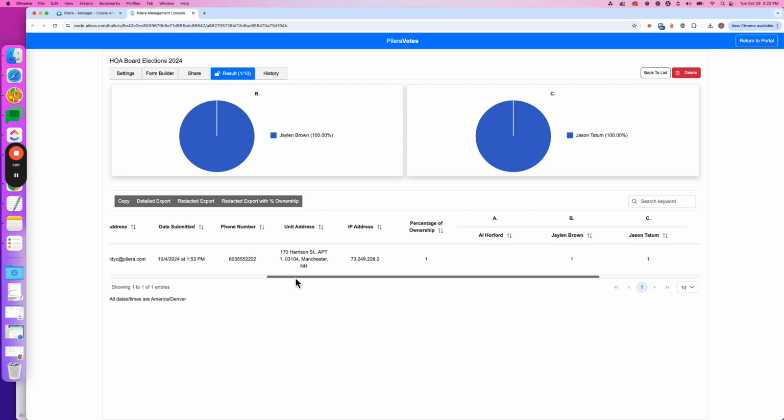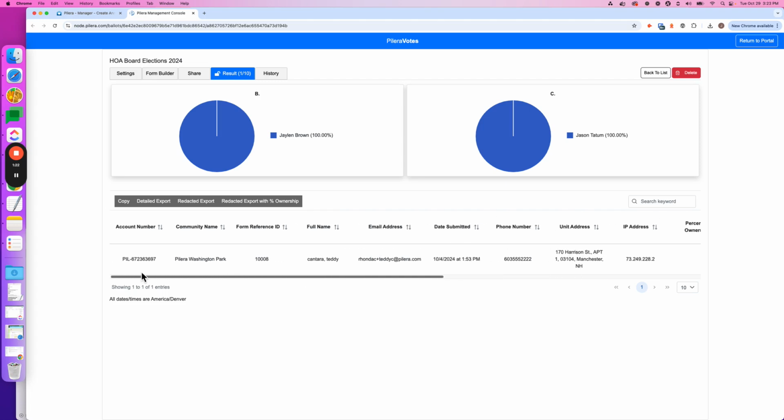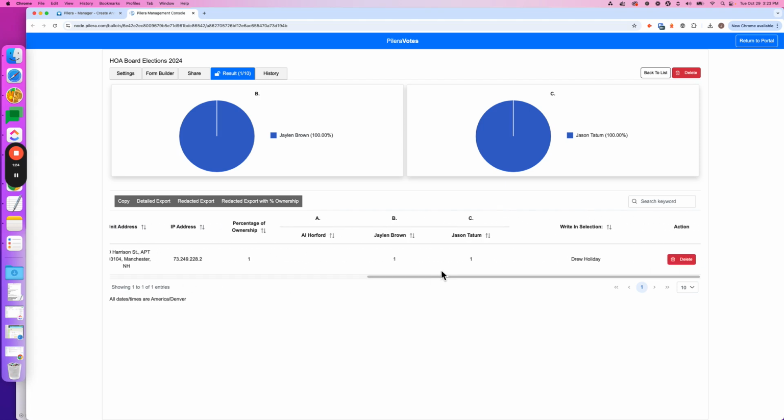If need be, for example, a resident might call in and say that they want to have their vote canceled and maybe resubmit. That can be done via the delete. Once again, to ensure security and privacy, this will be tracked, and we know exactly who deleted it and when.